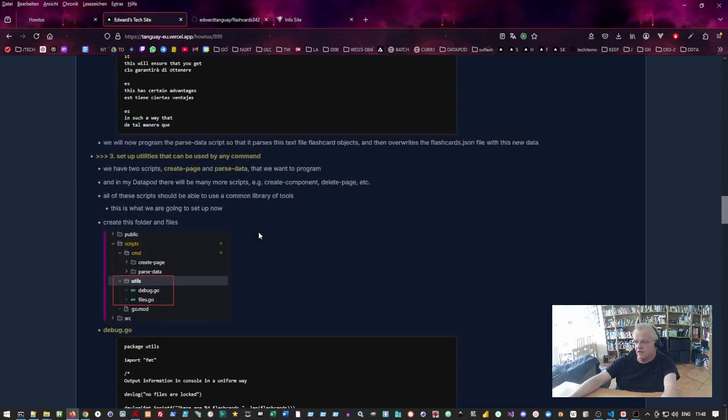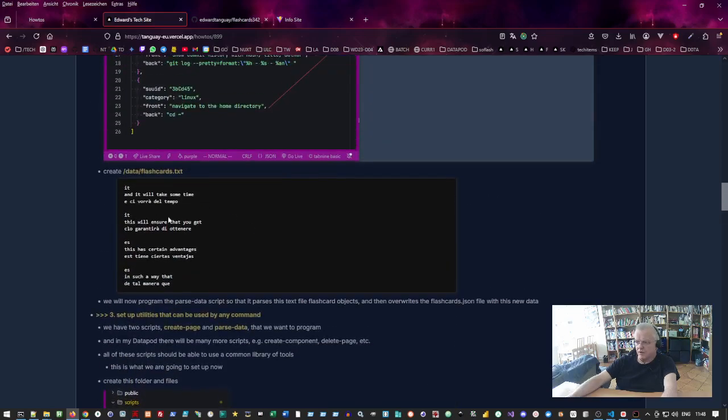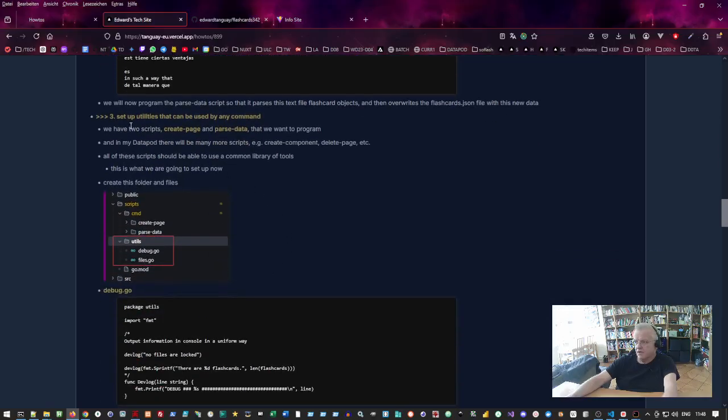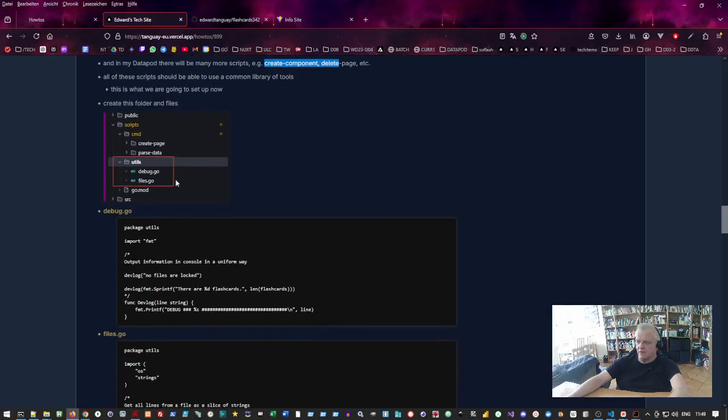So let's go ahead and do our task, which will be to parse this file into a JSON file. So set up the utilities that can be used by any command. We have two scripts, create page and parse data, that we want to program. And in my data pod that I'm building with this project, we're going to have a lot more. So all of these scripts should be able to use a common library of tools. And that is what we're going to set up now. I could have called it tools. I called it utils.